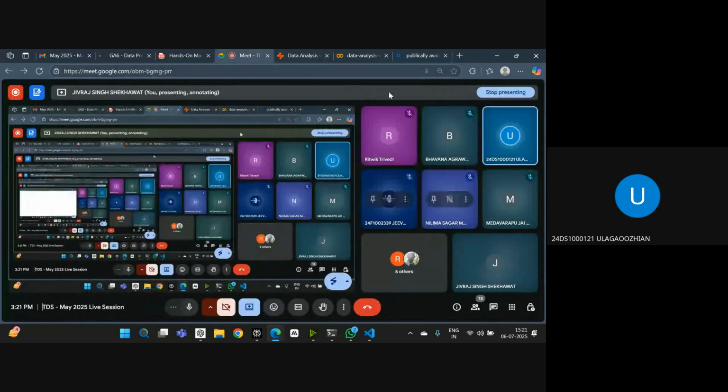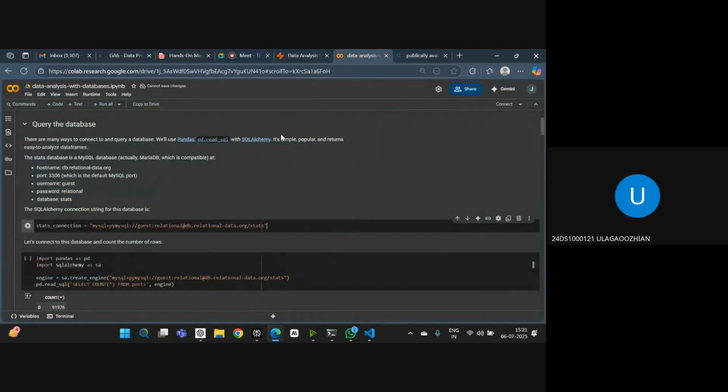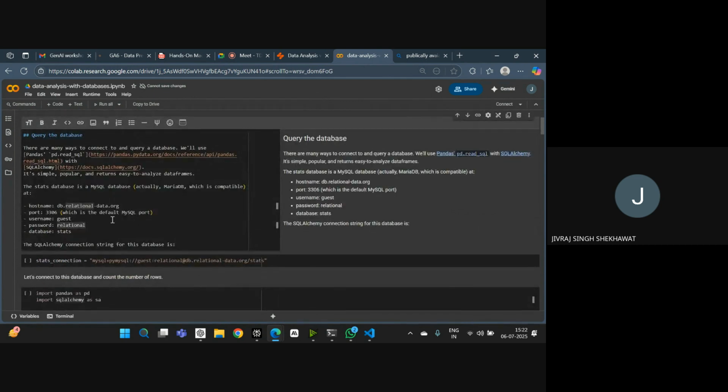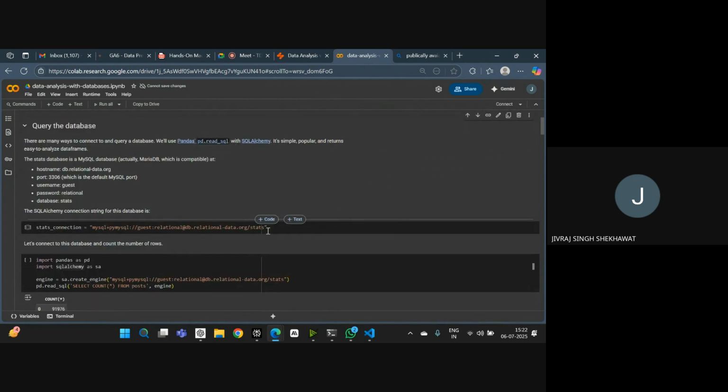Sir, excuse me. Here we do not require any type of key to access that database? No, we are using a username and password, right? This is a publicly available database. We are also mentioning which database we want to access. The stats database is what we want to access. There might be multiple databases available at our location.